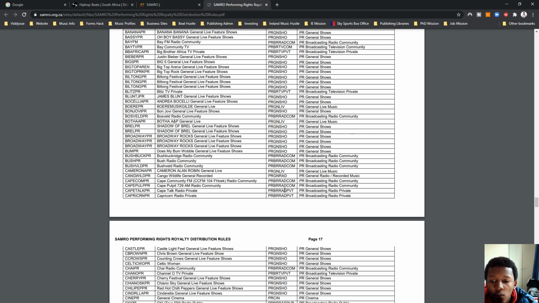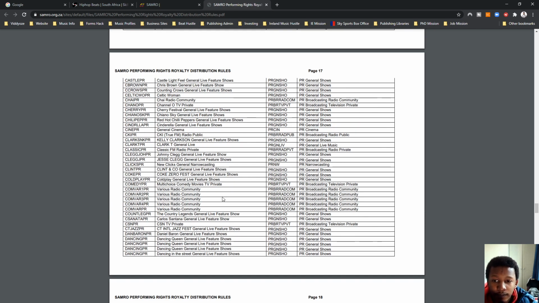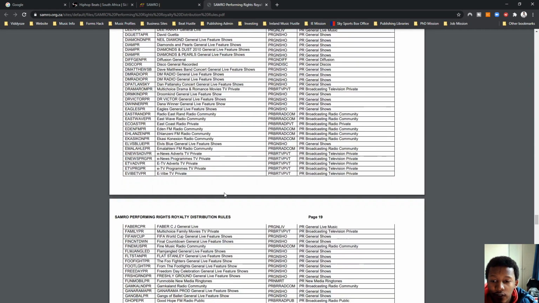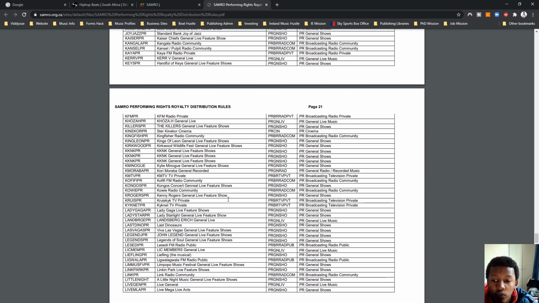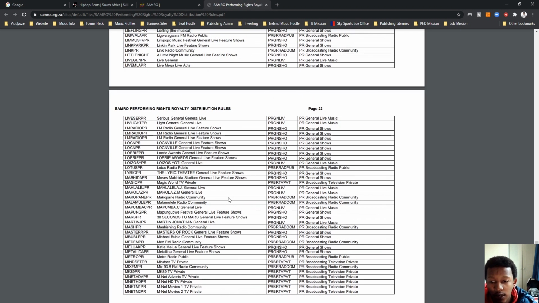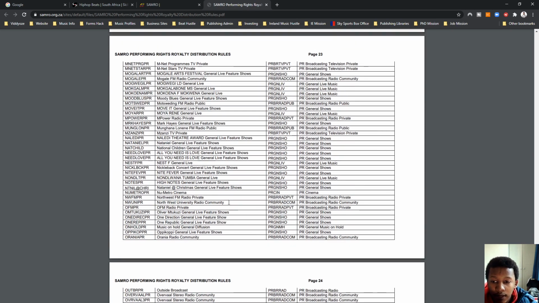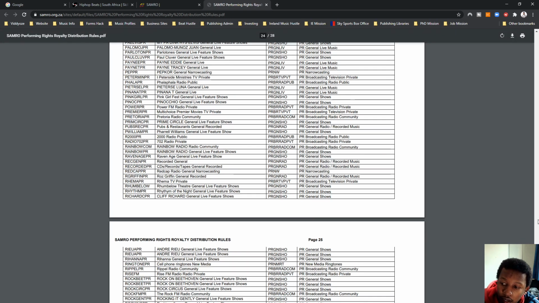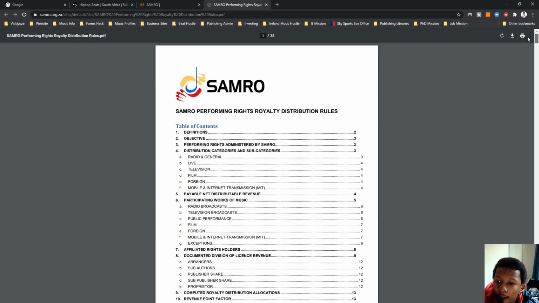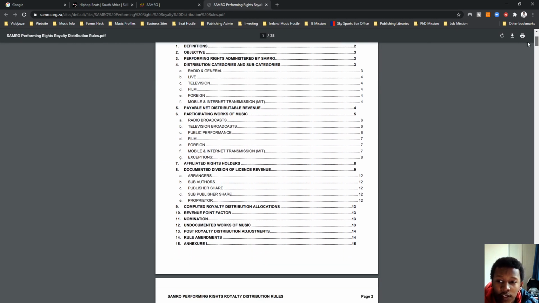I have done a video before where I explain this, but in a nutshell, these are the different avenues where you can get performance royalties. This is a list of a majority of the music users, and it gives you a way to go about targeting. Remember that list right at the top where I showed you the different ways of collecting performance royalties? If you set up an Excel sheet with what you want to target: radio, TV, public performance, film, foreign, and mobile transmission.